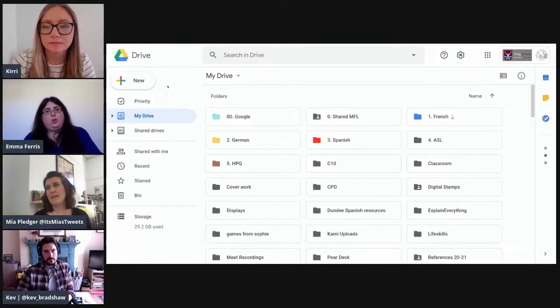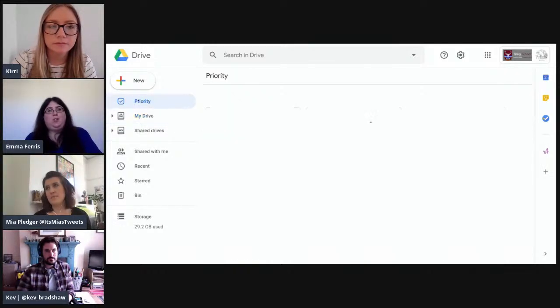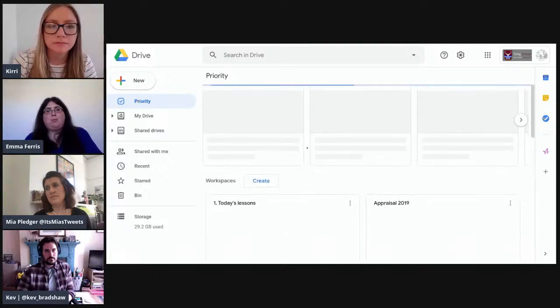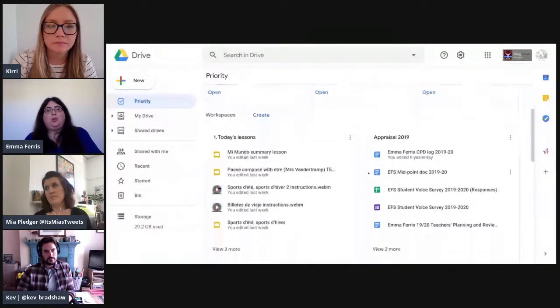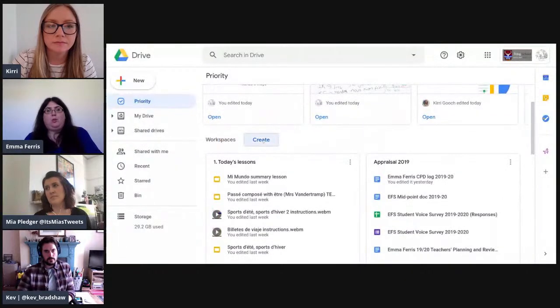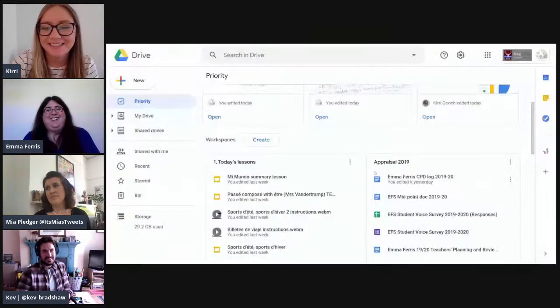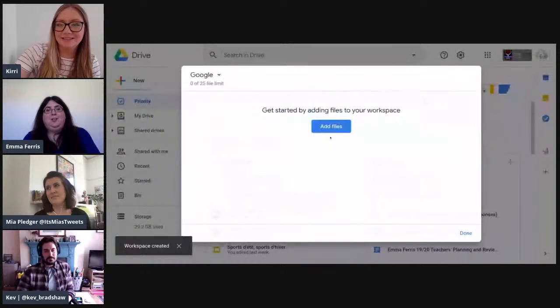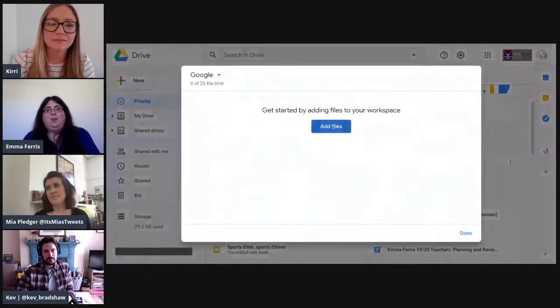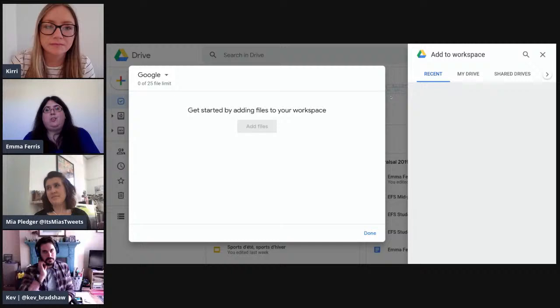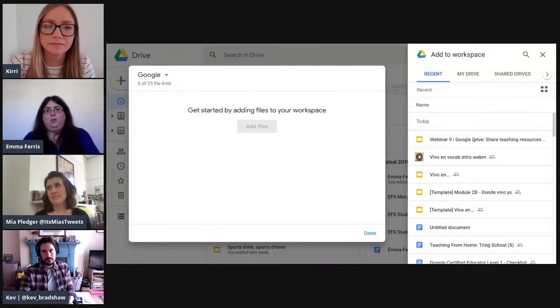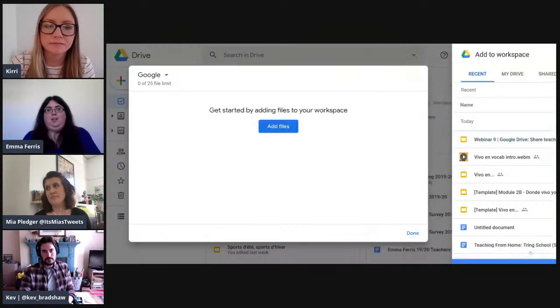So on your Google Drive, you've got space at the top here, just above My Drive on the left. It says Priority. And if you click on that, you can then set up. As I said, it will do all these magical ones for you, but you can also create your own workspace. So you can call it, I think I already have one called Google, but never mind. And I can then add files to it from my drive, and I can choose my recent files, or I can go through and pull stuff in. So let's say I want that. There, done.